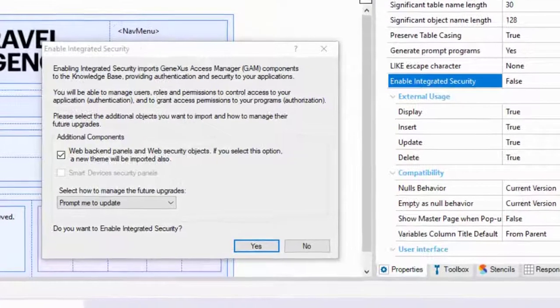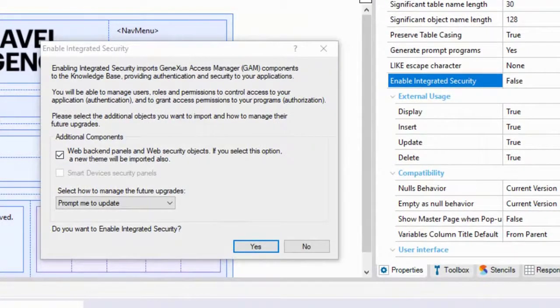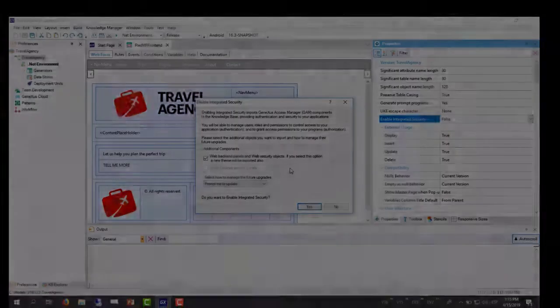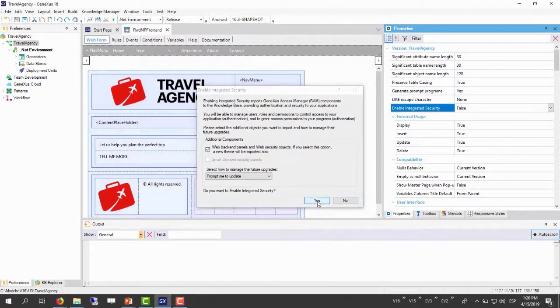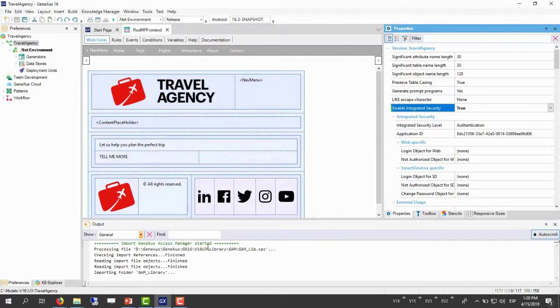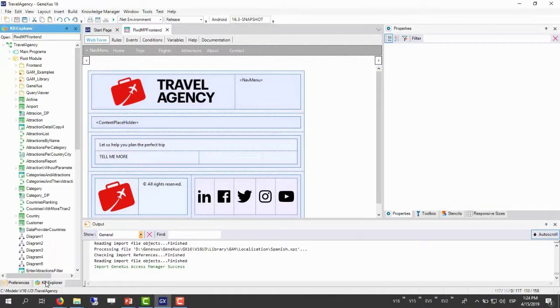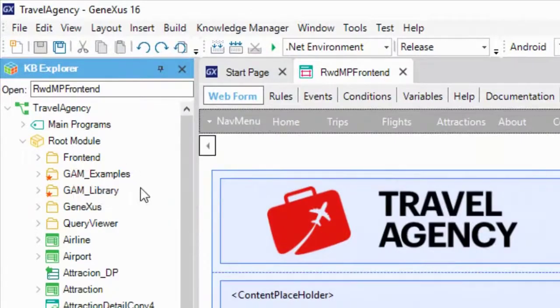A screen will be displayed requesting permission to import components to manage the GAM module for our web application and for smart devices. It also gives us the possibility to choose the way to update these objects. This can be done either automatically or with confirmation, or to never update them. After selecting yes, the objects will be imported. We'll find them in the folders gam_examples and gam_library below the root module.